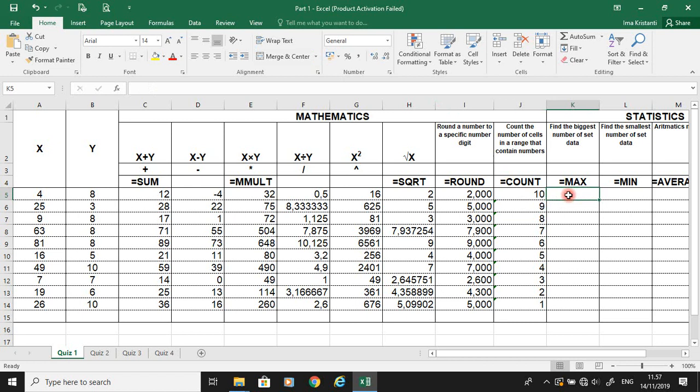And then max, to find the biggest number in a set of data. So I want to know which number is the biggest from our X column. So press the equal sign and then max, open bracket, and then choose your data. Alright, in column A here, we have 81 as our biggest number. And how about minimum? The lowest number among those data is 4.